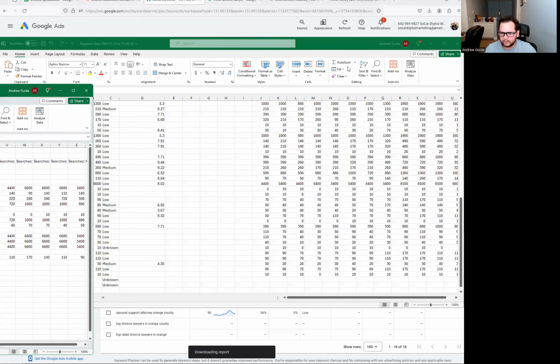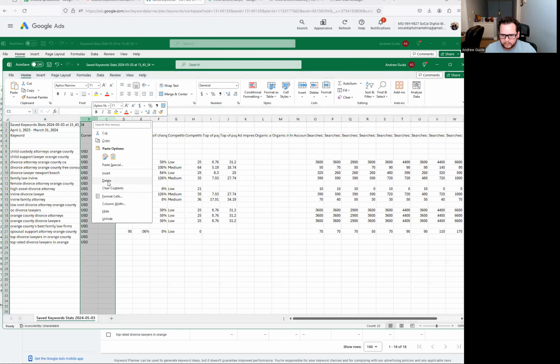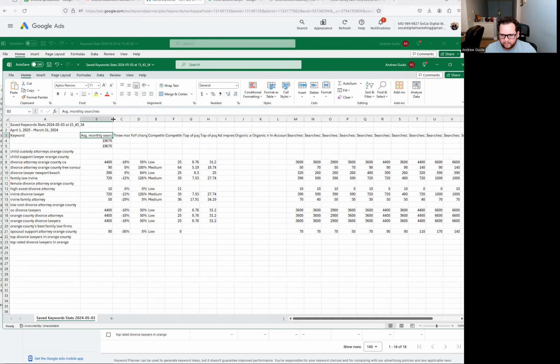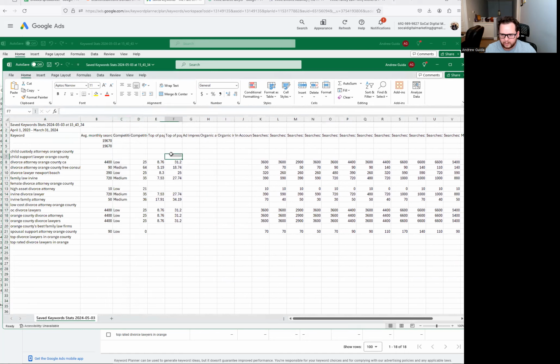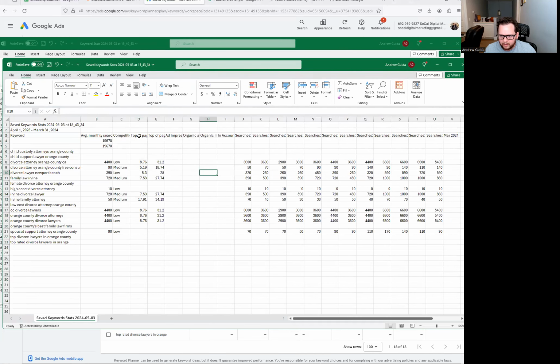Pull it over. So here's the new one. And we're going to delete the currency and the segment columns. We're going to keep the average monthly searches. We're going to delete the year over year change and the 3-month. Keep this competition. Delete the index value one. And we'll just continue using the top of page low range.